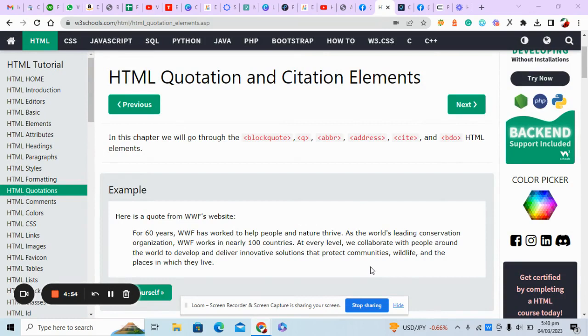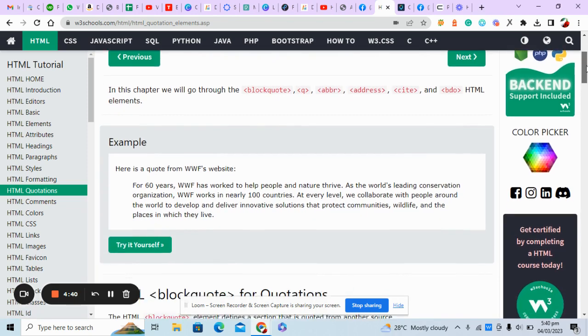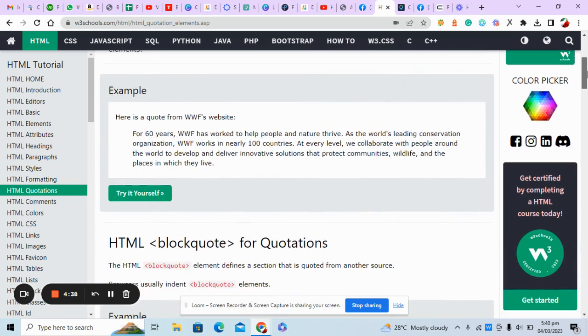So today we are going to learn about HTML quotations and citation elements. We will go through the blockquote, Q, ABBR, address, cite, and bdo elements. So let's have a look at them.